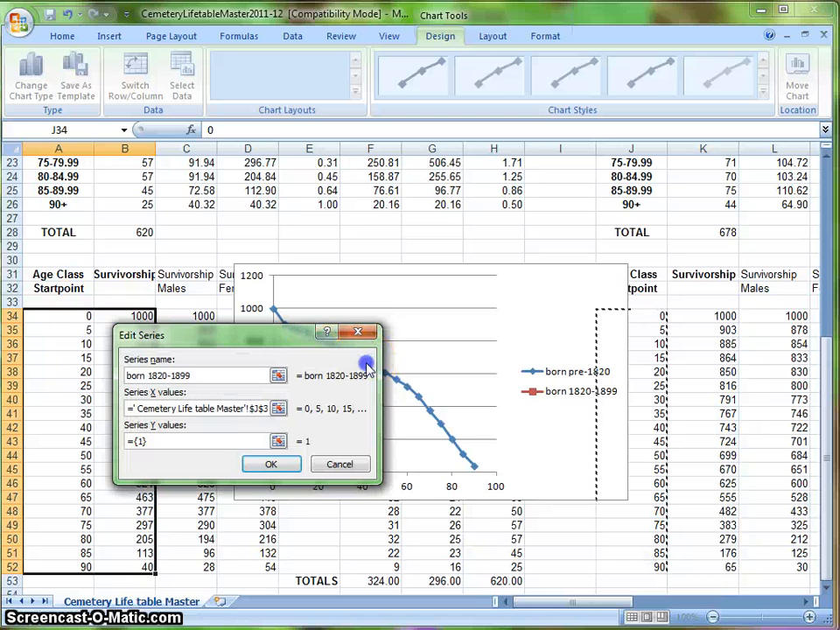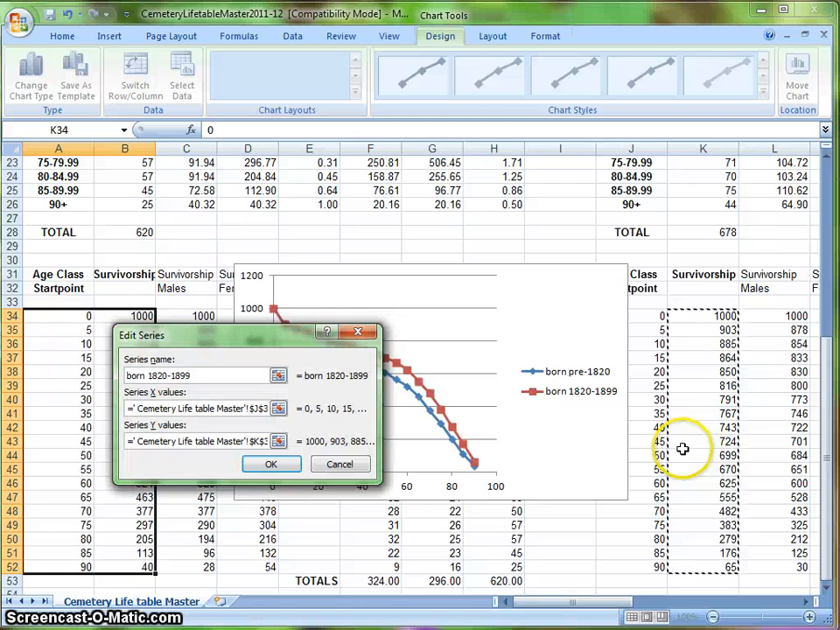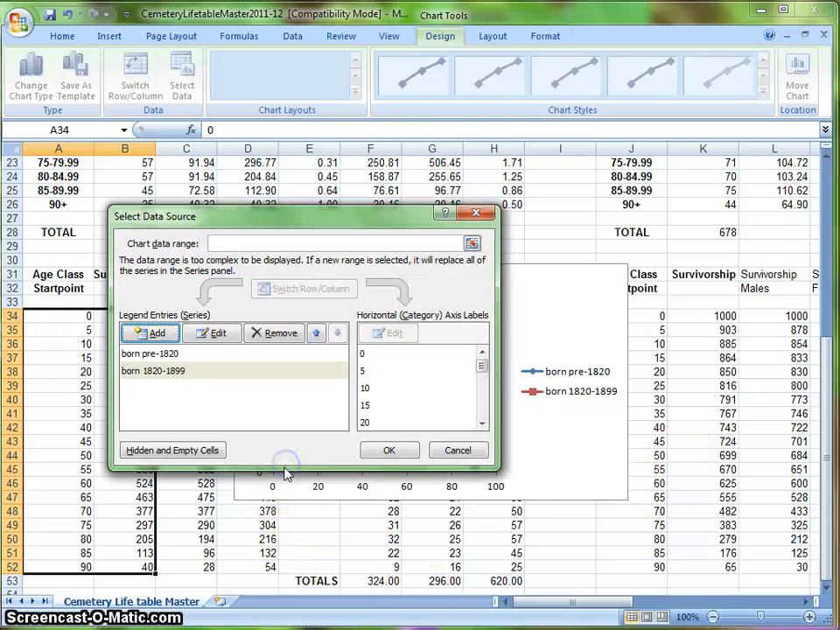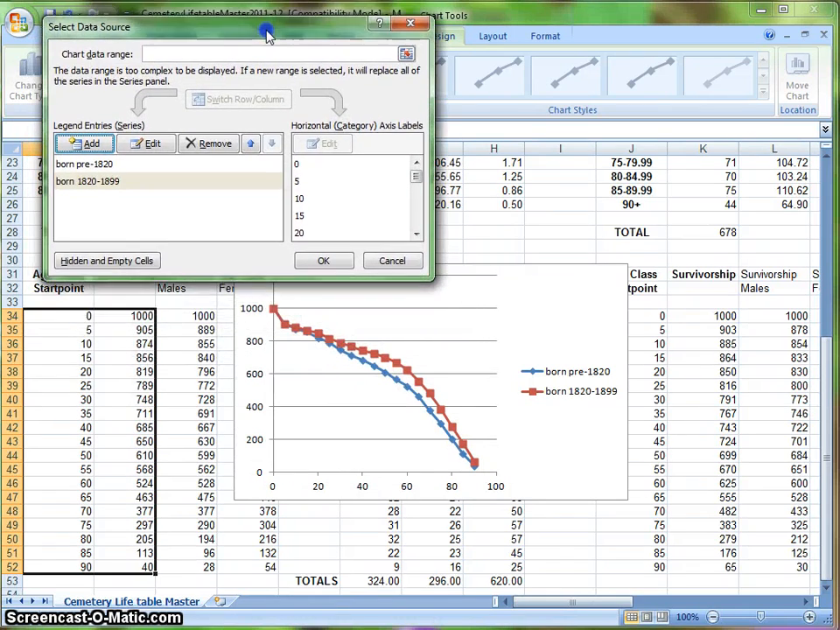And then click OK again. And then for the Y's, just the survivorship for that time period. Hit Enter, hit OK, and I now have the second set of data. And if I move my box, I can see that second set of data.